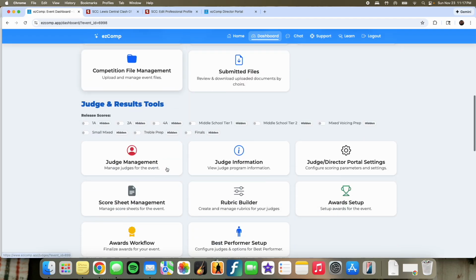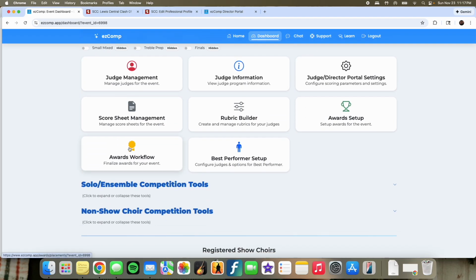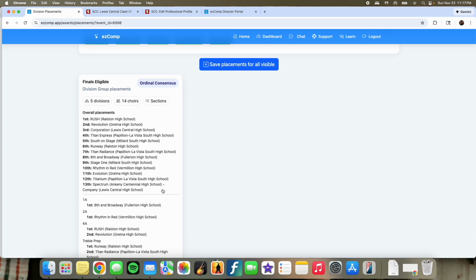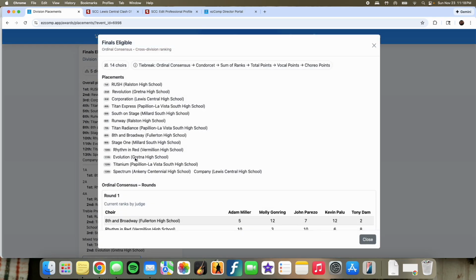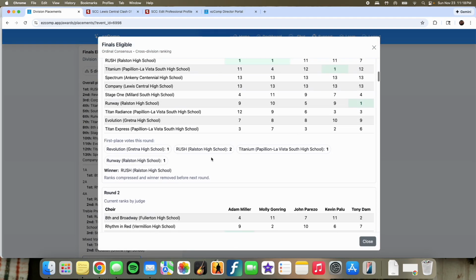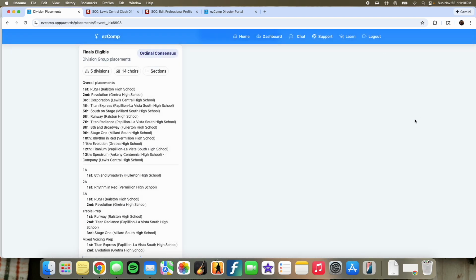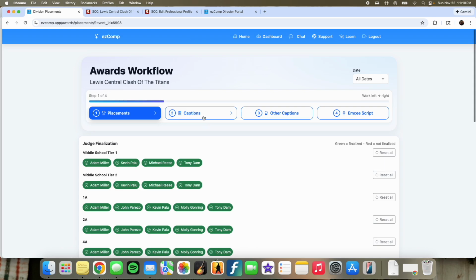When we get to the end of the night, we can use our awards workflow. And this is where we see, are the judges finalized? Have they already done everything that they need to do and locked their scores? I can see the placements. And if I click on this, I can go through and it gives me a step-by-step explanation of exactly how we got to each of those placements.